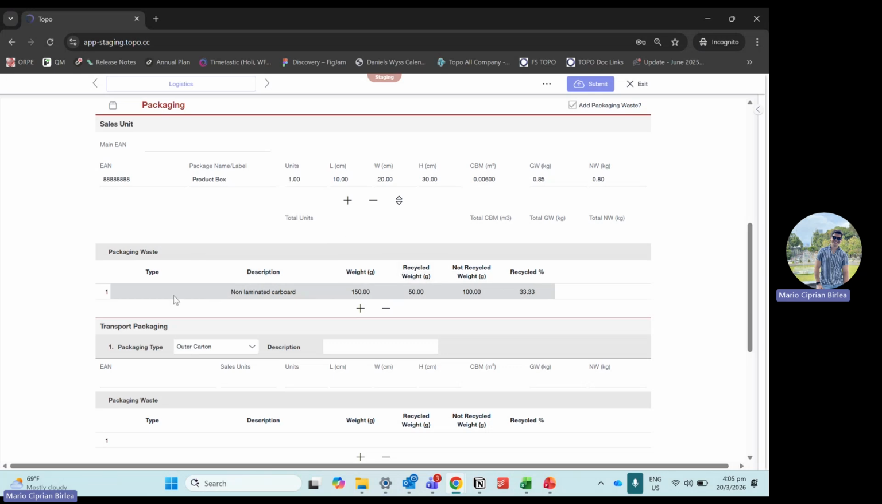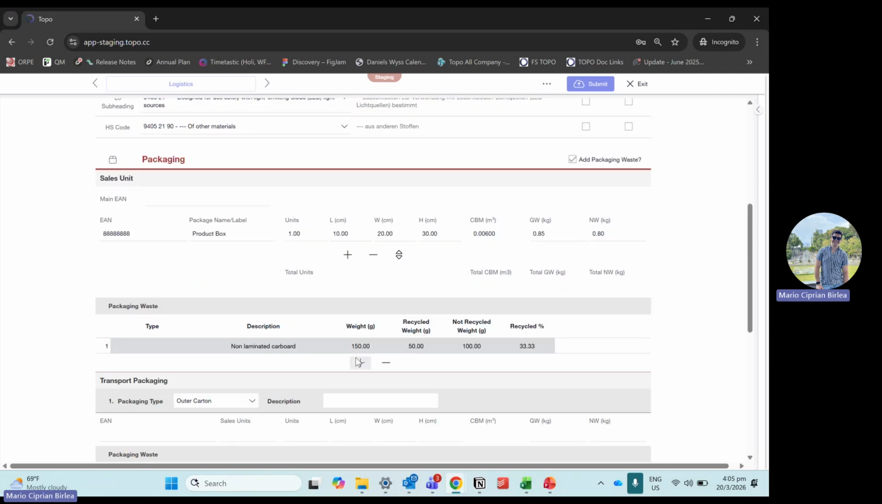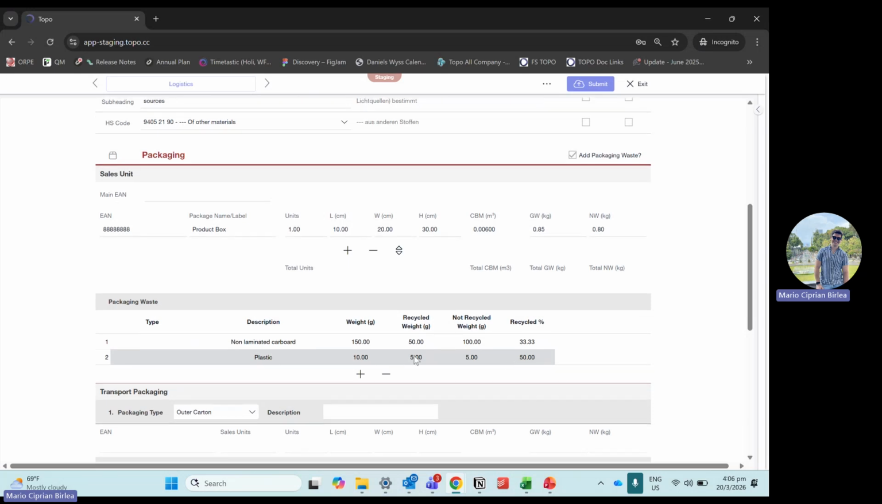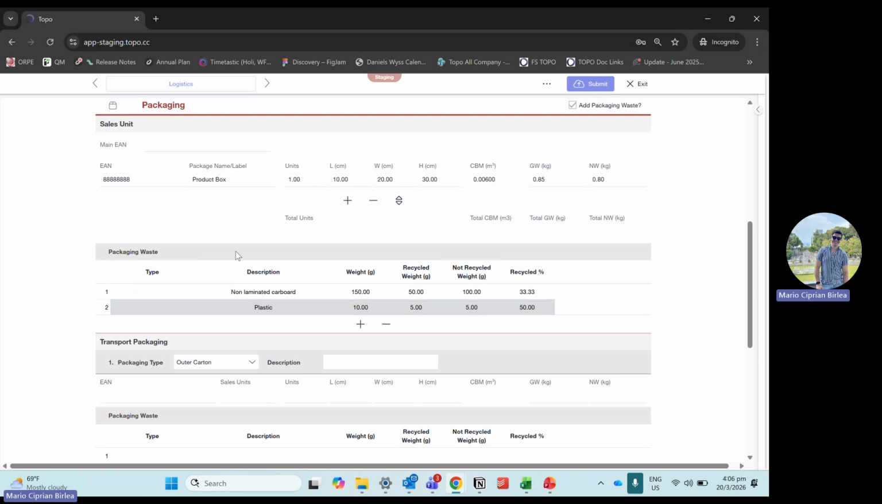We need this information from you, so please make sure you tick on the add packaging waste and you declare to us. If you have more materials than non-laminated cardboard, you can select here in this menu. This will be updated. Could be plastic, and then you can say plastic. Here, if you know the subtype, you can fill it in. And then for this one, let's say we take 10 grams of plastic, and then the recycle weight, let's say it's 5 grams, which means 50% of this is recycled.